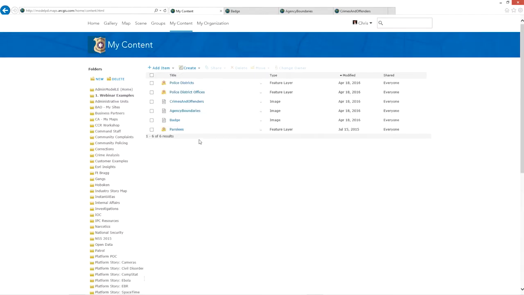And I can see that I've got 3 layers: police districts, police district offices, and parolees. These are the layers that I want to share initially into my open data portal. To share them, first I want to ensure that I have enabled their permissions for sharing.